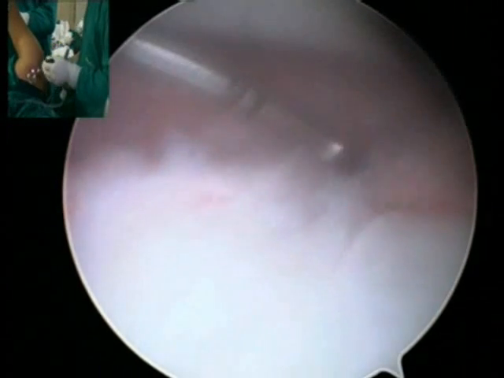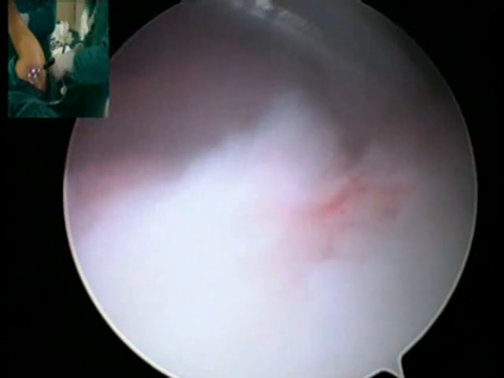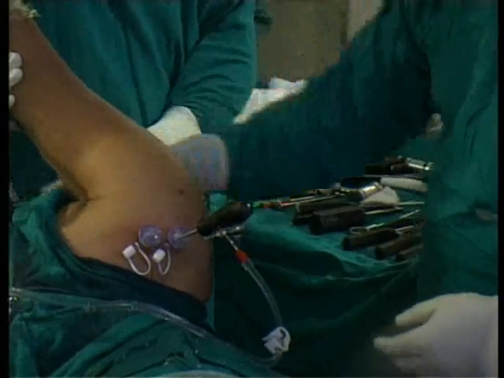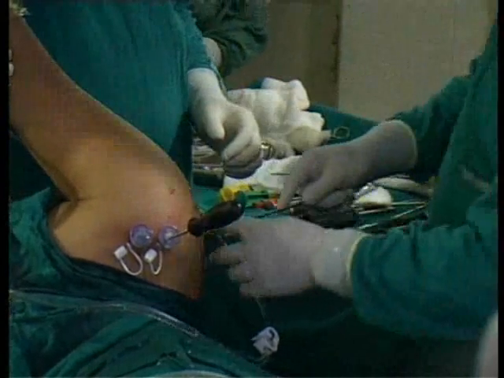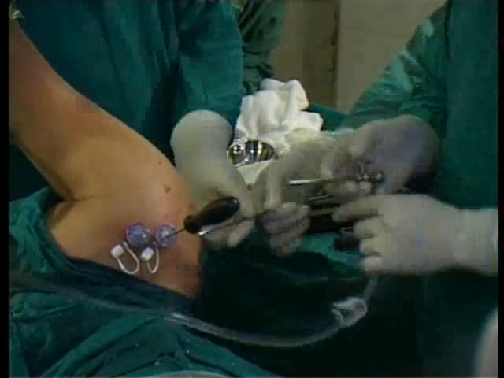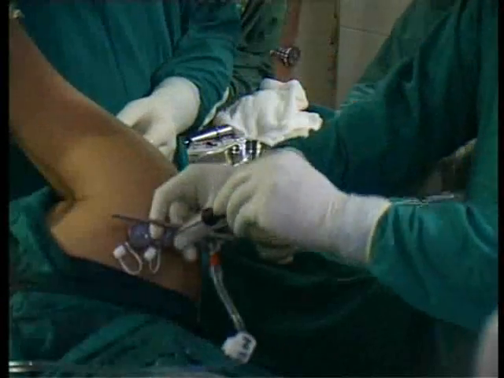I'm going to shift my scope onto the anterosuperior portal now. How many portals have you created entirely, Sanjay? I have created 2 portals. One is anterosuperior and the other one is a mid-glenoid. Okay, the audience can see it very nicely now, actually.